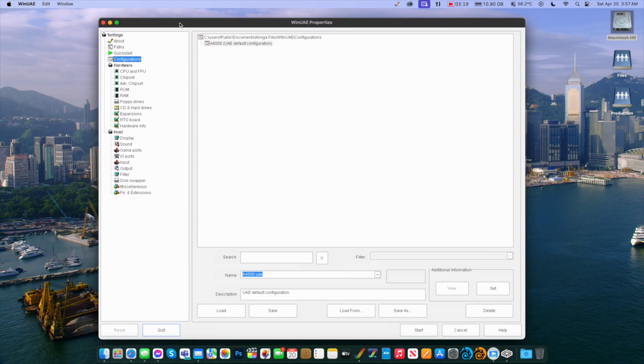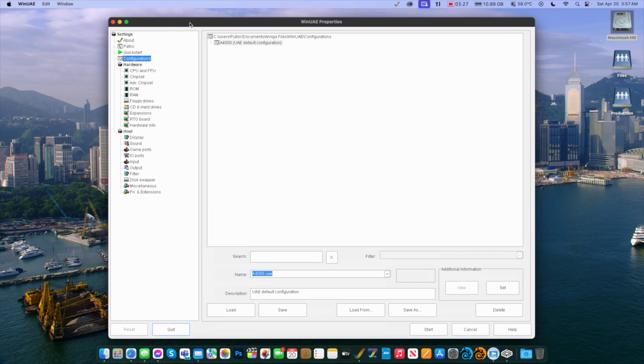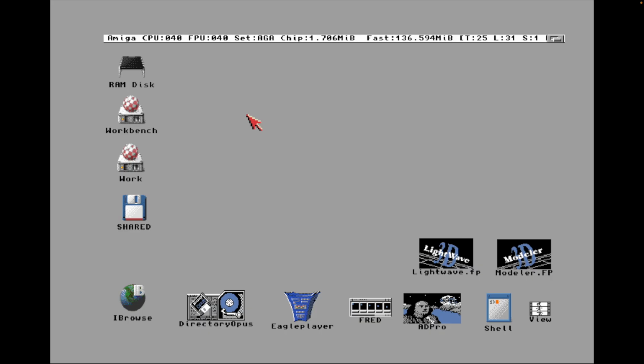So here we are on my Mac, and I've got just the WinUAE window. It almost looks like it's written to work as a Mac program. It looks like a Mac program, just sitting here. So I went to configurations and it found my A4000. I loaded it and I just went ahead and clicked start. There you go. And sure enough, we're in my emulated Amiga.